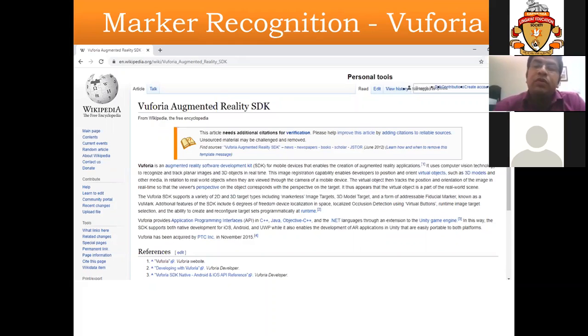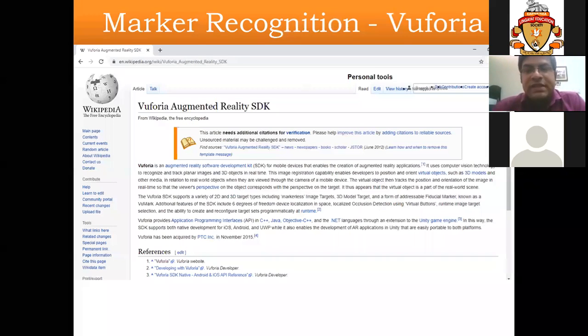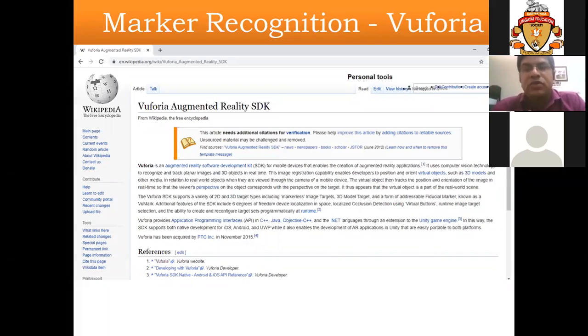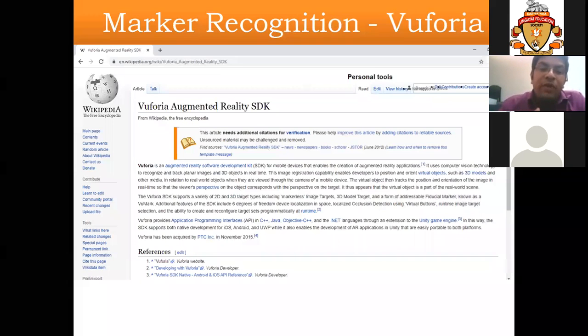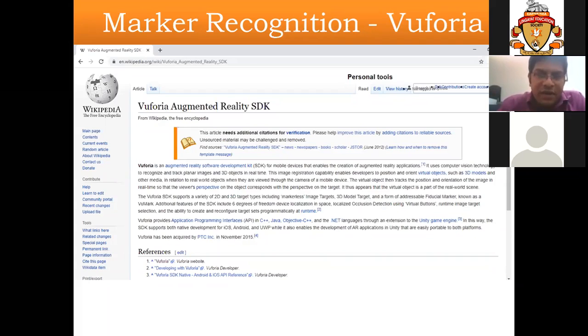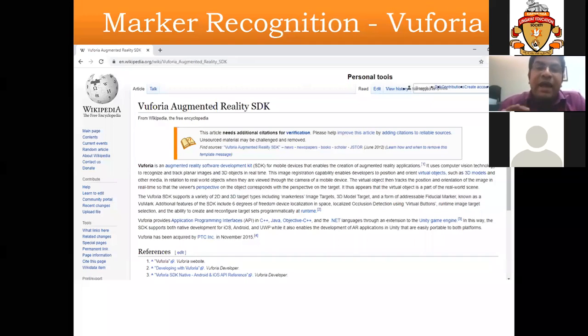Or else, if we don't want to write the computer vision algorithm ourselves, there is one software which is very popular for handling those tasks. That software is Vuforia. This is the Vuforia Augmented Reality SDK, or software development kit. The Vuforia software is an augmented reality software development kit for mobile devices that enables the creation of augmented reality applications. So it is dedicated to creating AR applications.